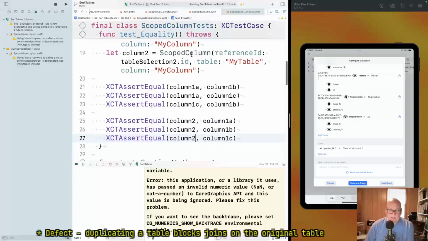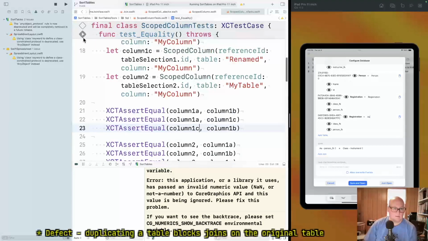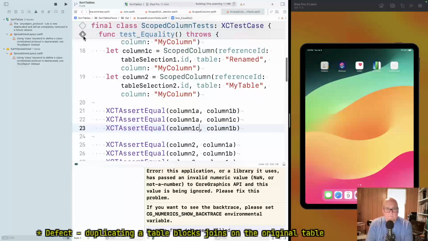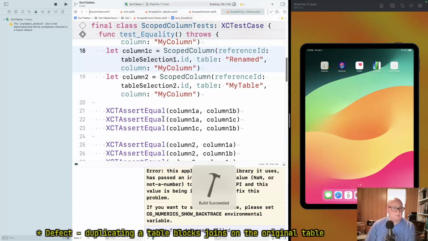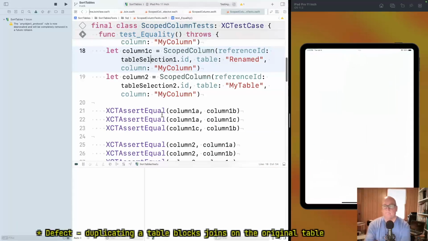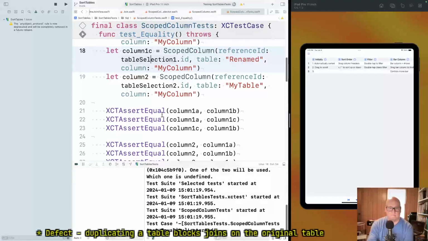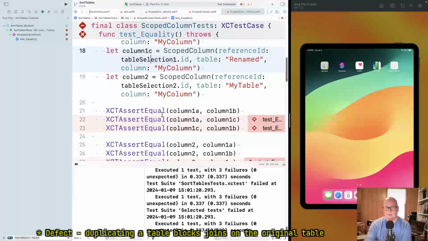Okay, so basically normally you just have two cases. You check that A equals B and 1 does not equal 2. Okay, and the order doesn't matter. It should be a symmetric equals. All right, this test I believe is going to fail because it's comparing renamed. Well, it should be the same table because it's got the same table selection ID. Yeah, we've got to compare the IDs.